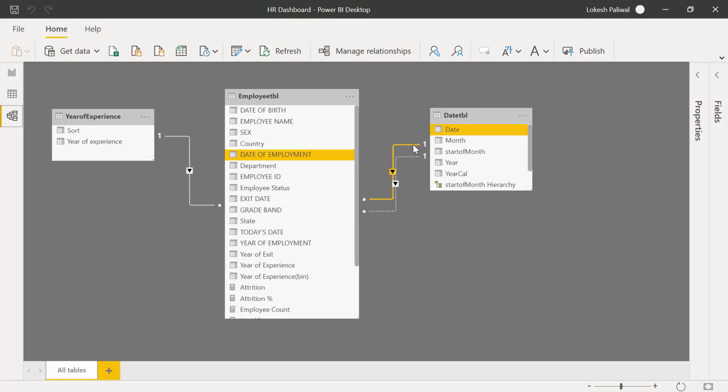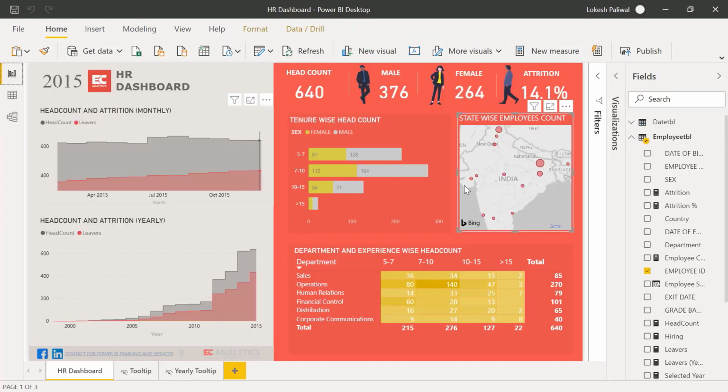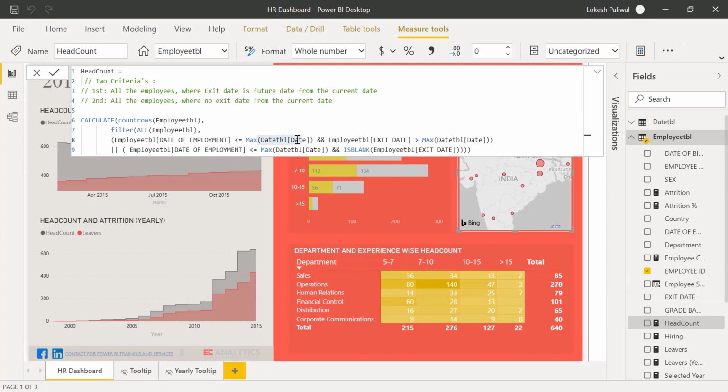And here we have an active relationship between date and date of employment. This is very important. Now let's come in our report view and let's open that headcount measure again. You can see here where date of employment is less than our date for which we are computing. If we are computing for 2014, so all the cases where employees were hired prior to 2014, and where exit date is the future date.